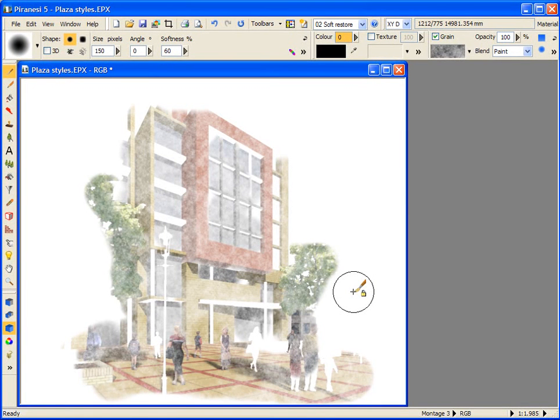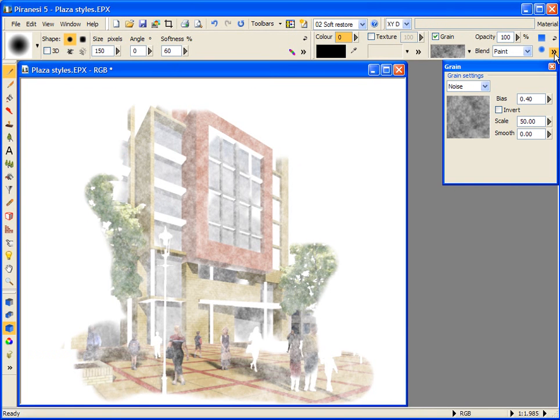Let's look more closely at the soft restore style we just used. Over here in the Tool Options toolbar, notice I have a brush size of 150 pixels and a softness set to 60%. To gain closer control over where the effect was applied, I used a material lock and notice that the grain option was switched on, and clicking here to display the grain and fade settings palette, the grain is set to noise and I have a scale of 50. You can change any of these settings or add other steps into the sequence to get different effects.